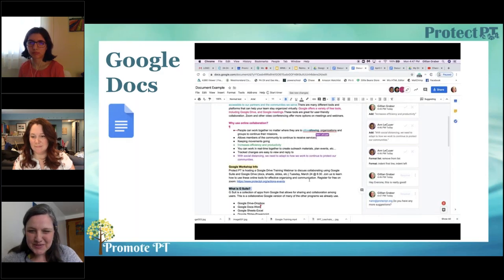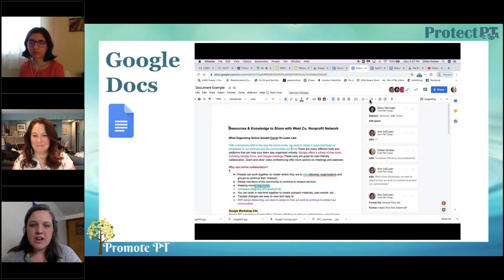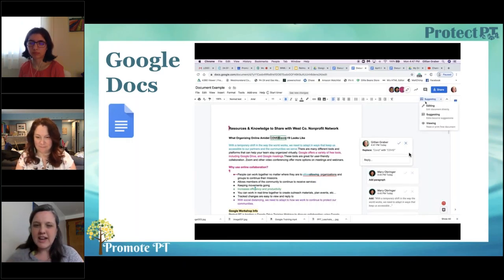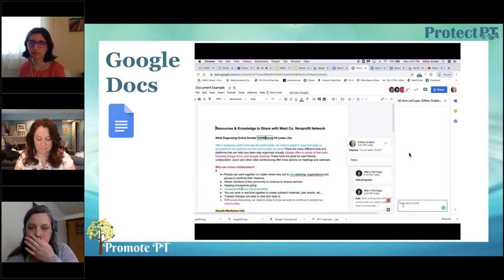I wish I could fast forward this a little bit, but once you have suggestions in here, you can see Mary made some comments in blue, Jillian has some comments in pink. You can accept or reject those comments on the side where you see the check mark or the X for each comment, to add them or delete them from the document.